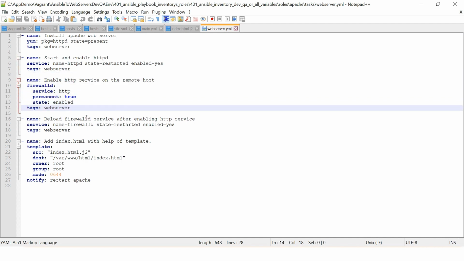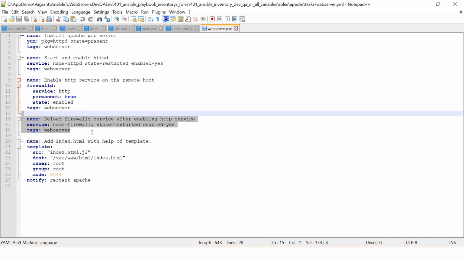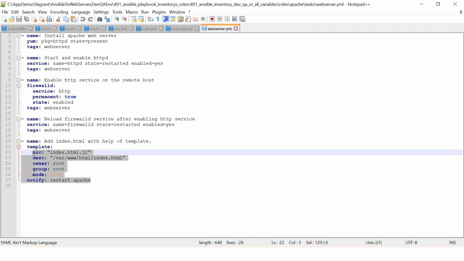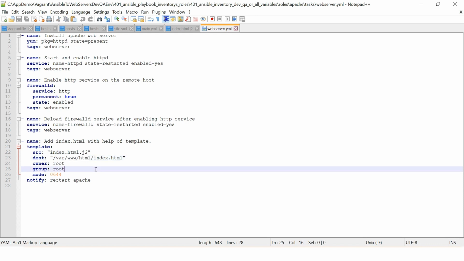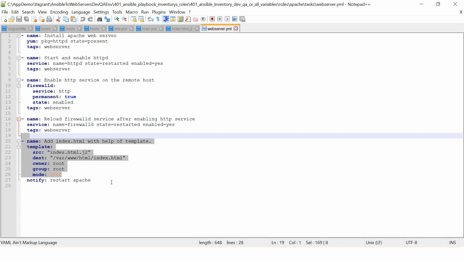We enable the HTTP service in the remote host firewall, and then we reload the firewall services after enabling the HTTP service, and then add an HTML index.html with the help of a template. So index.html has one variable we are passing, and then that index.html will be created under both remote servers, web server 01 and web server 02, under /var/www/html/index.html, and it will be assigned the owner as root and group as root, and modify the permissions to 0644.